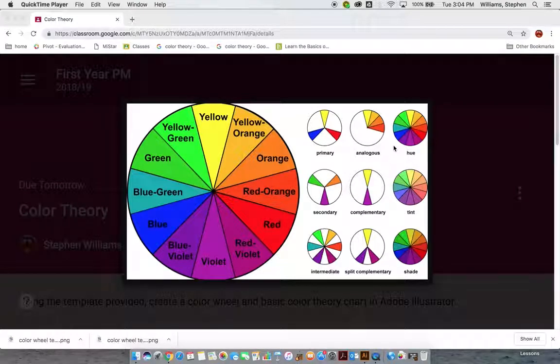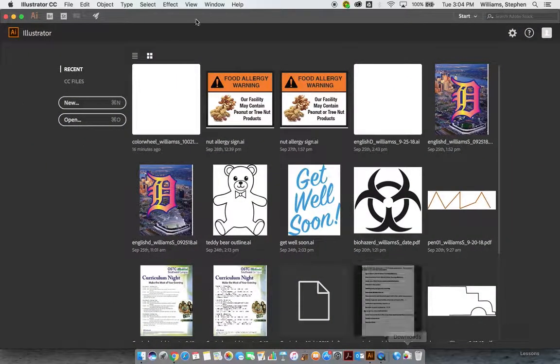I'm just going to show you how to make the color wheel using some of the tools inside of Illustrator. So we're going to get right to it. I've already downloaded a template that I'm going to use that has some basic fundamental knowledge about primary color theory, and we're going to go ahead and open up Adobe Illustrator.